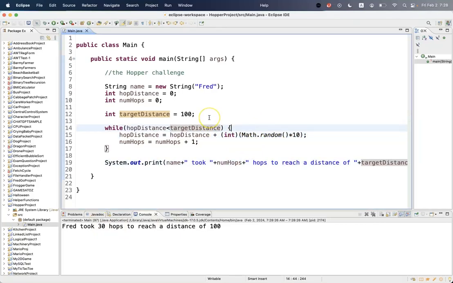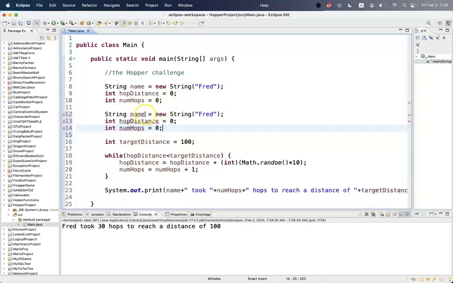Now, what if we want to have two hoppers hopping? Maybe it's a competition and they're hopping against each other. What we're going to have to do is create a new hopper with a name, a hop distance, and a num hops. These are the properties of a hopper. And both of the hoppers will be trying to reach this target distance. Okay? So I'm going to have to create 3 new variables and just change a few things here. It gets a little bit messy.